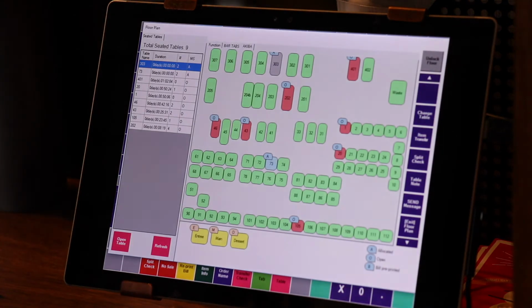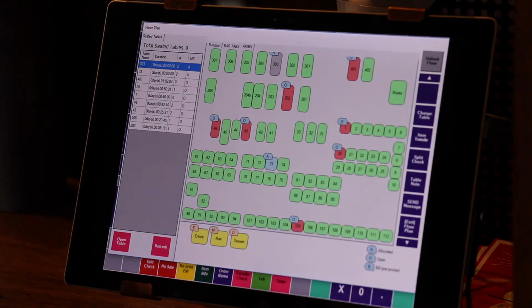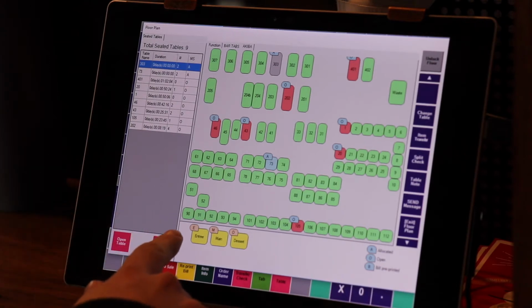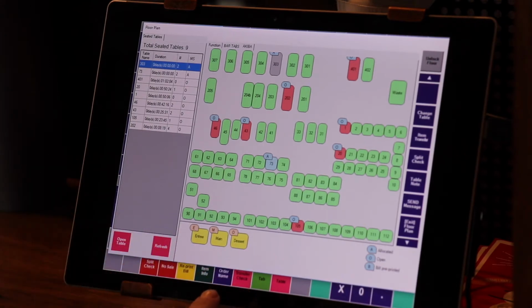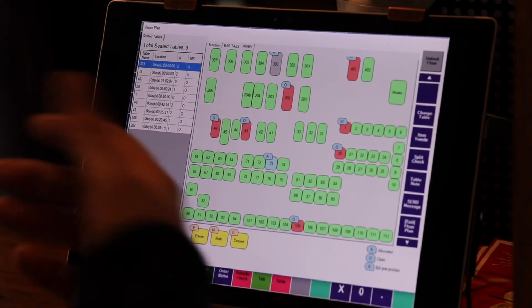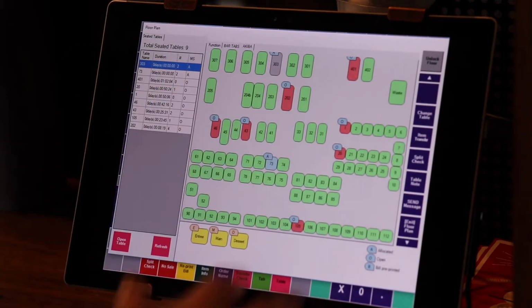Other functions from the floor plan: we can select the course selection for the table. Mostly we're using verbal communication to update staff members who are working in the same sections as to whereabouts their table is at in terms of their meal, so if they're on their starters, their mains, or their desserts.